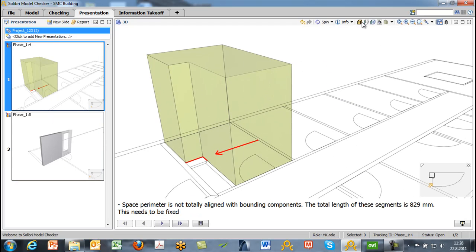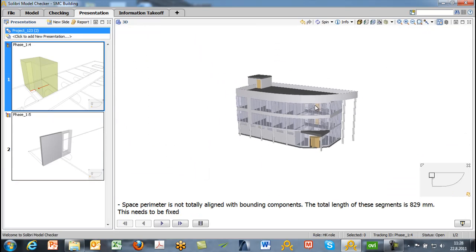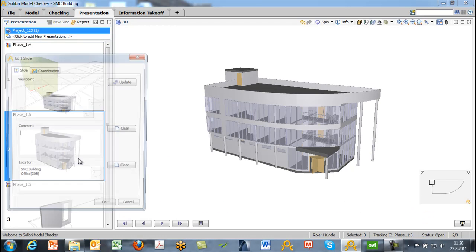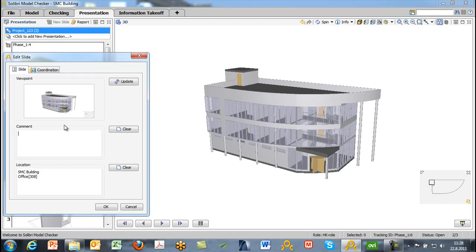So we have two slides that we can toggle between. We may also add new slides on the fly. For instance, I can zoom out, click the New Slide option, and that will add a new slide to my presentation.